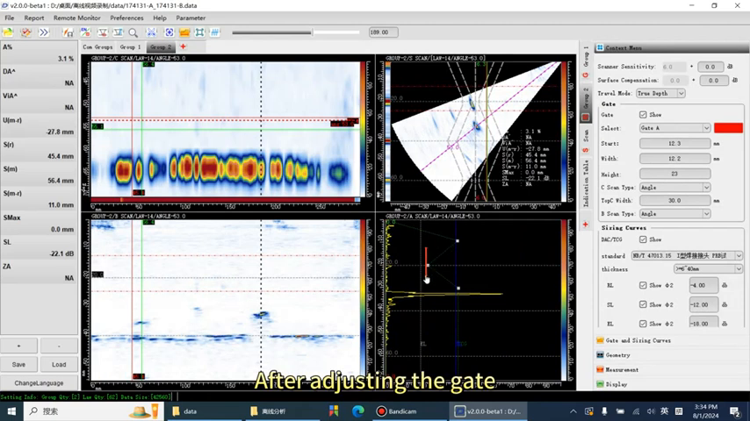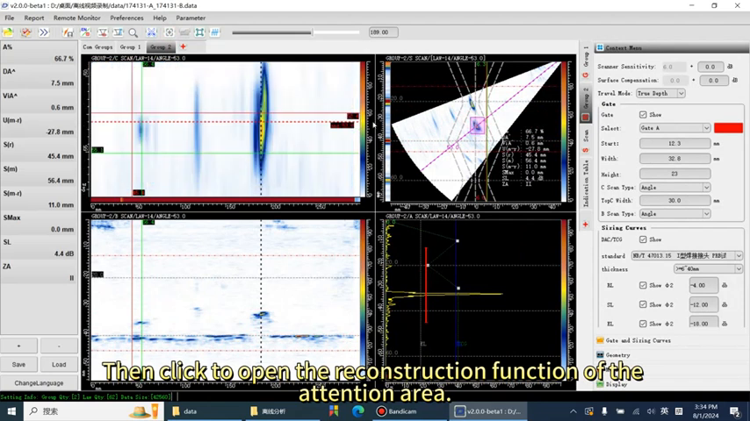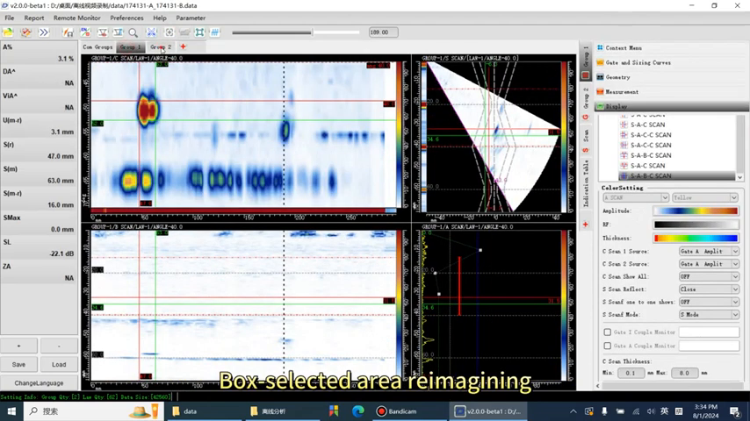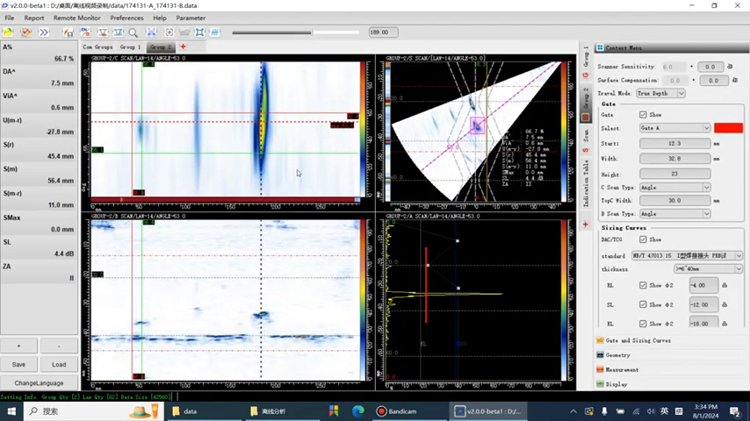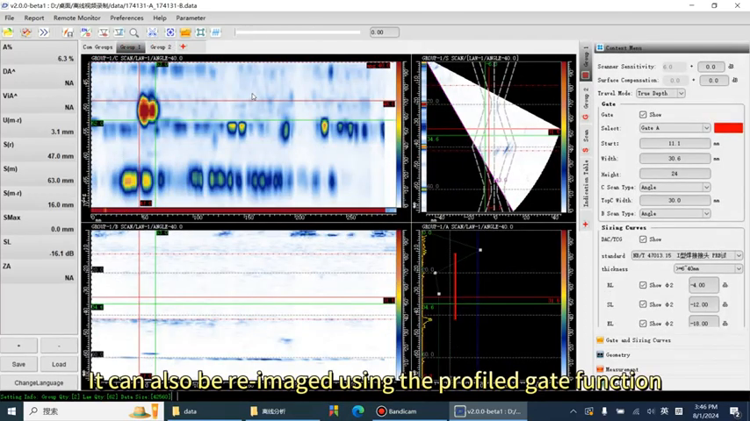After adjusting the gate, then click to open the region of interest reconstruction function. Box the selected area to re-image it. Right-click to exit. It can also be re-imaged using the profiled gate function.